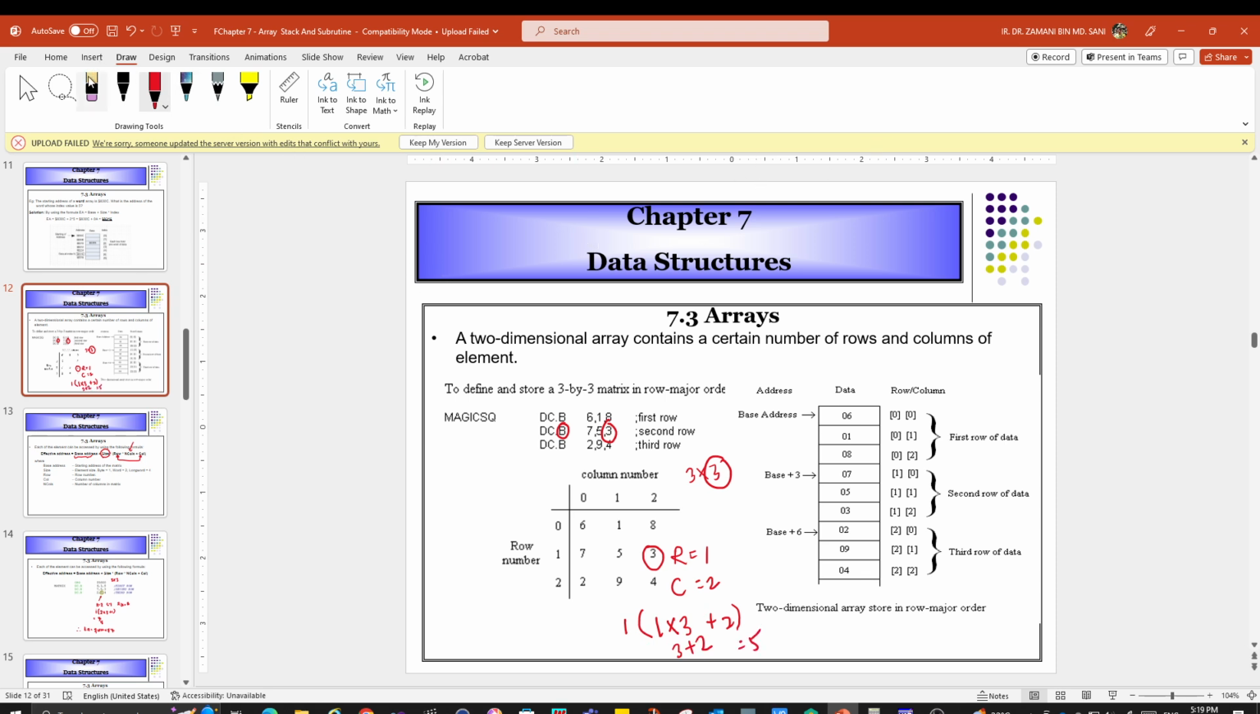It's 5. From that 5, you can see that it's actually element number 5. If this is element index 0, 1, 2, 3, 4, 5, then that is the element with index 5 basically.